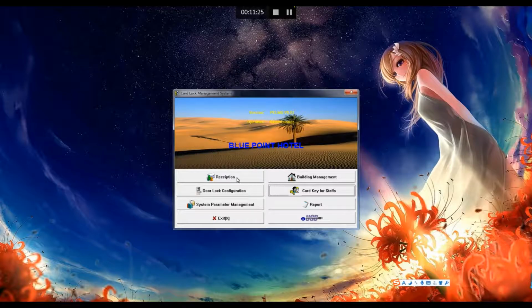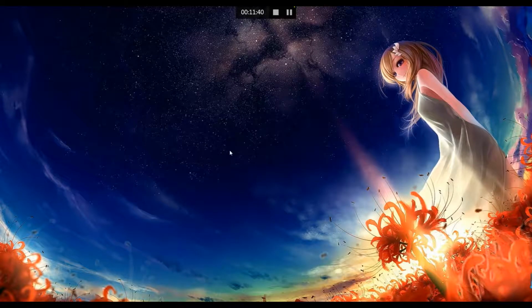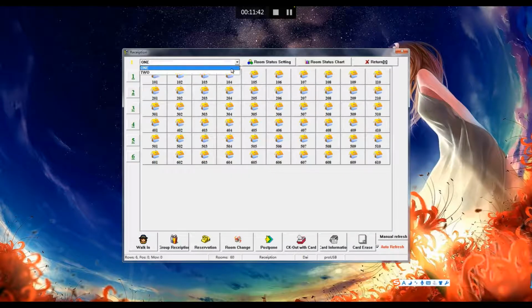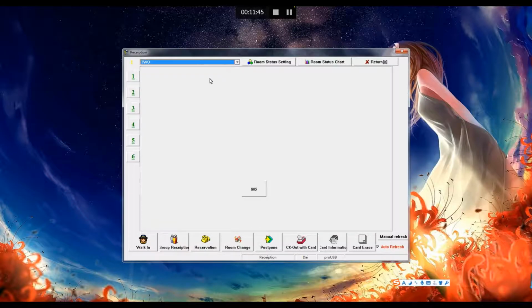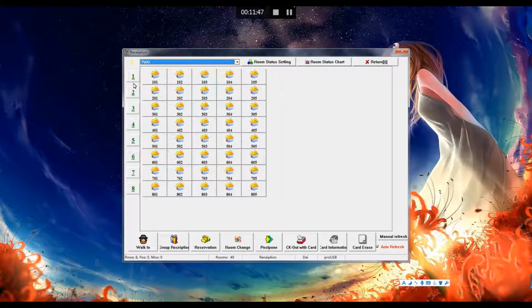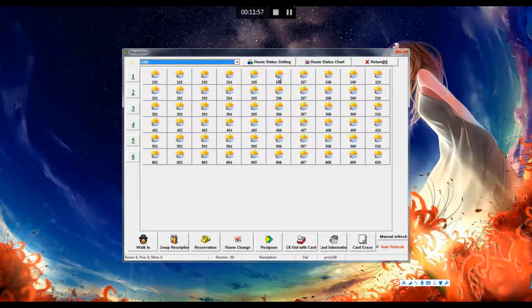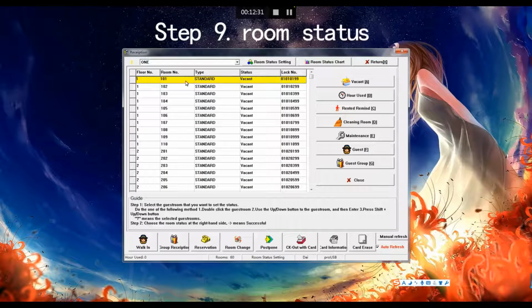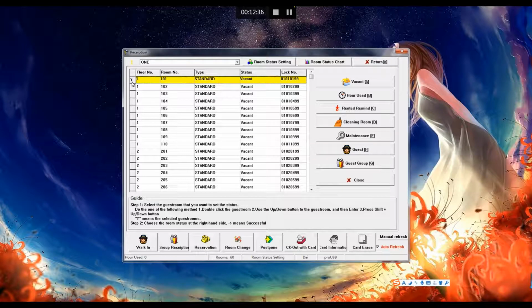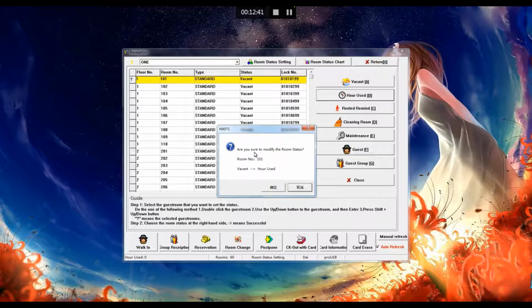Next, choose reception. Check each building rooms here. Step 9. Click Room Status Setting. Here you can change the room status. Double-click the room, and then click the right side Room Status. Then the room status can be changed.